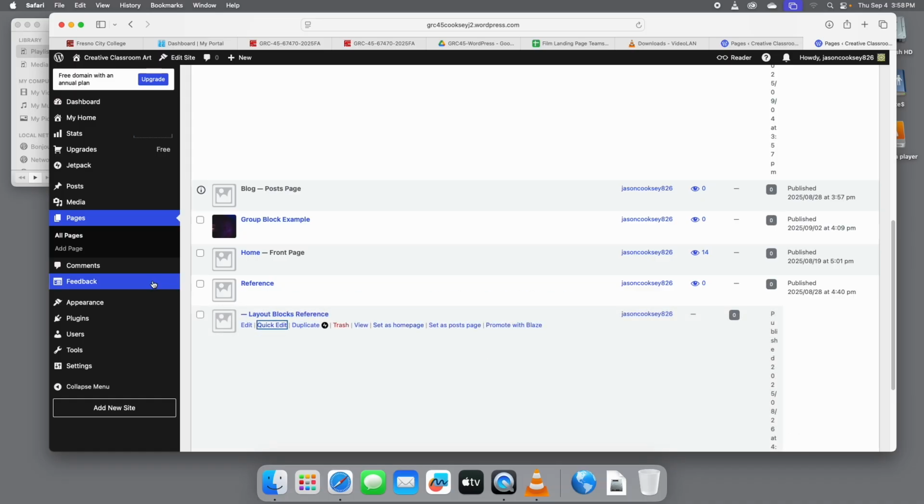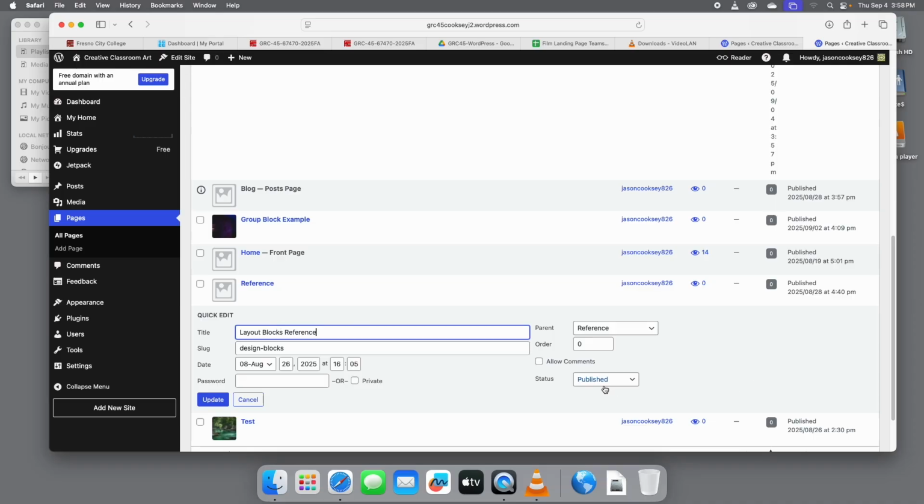And this bears repeating. The quick edit is a great way to unpublish a page. If you want to put it back to draft mode, you can do that.